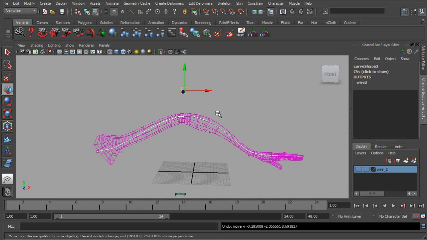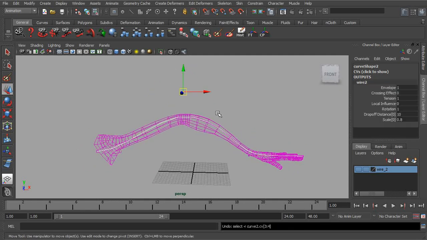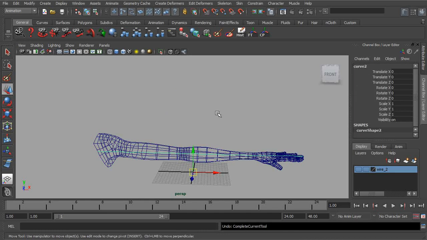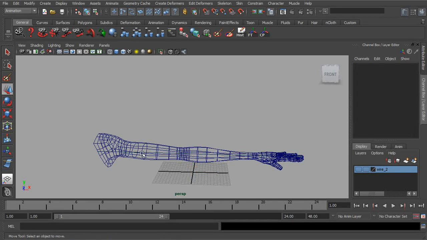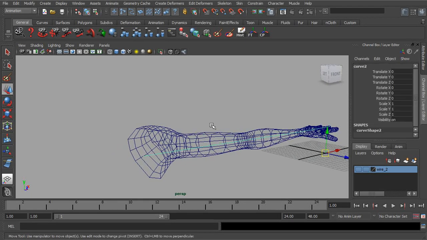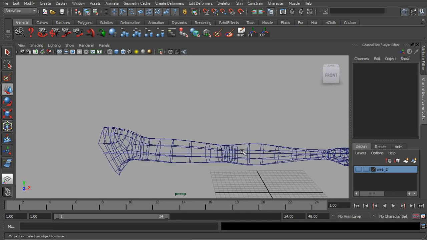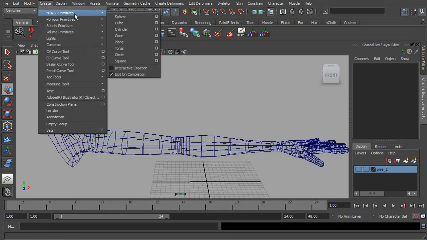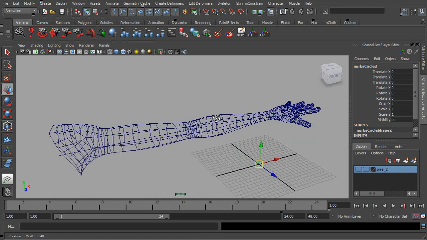Alright, well, if I were to just go ahead and undo before the curve was applied, we should see this as our undo, complete current tool. And now the curve no longer has any influence over the mesh. So let's say we head over to create, there's primitives, and we'll create a circle. I have interactive creation off. And this is going to be our holder.